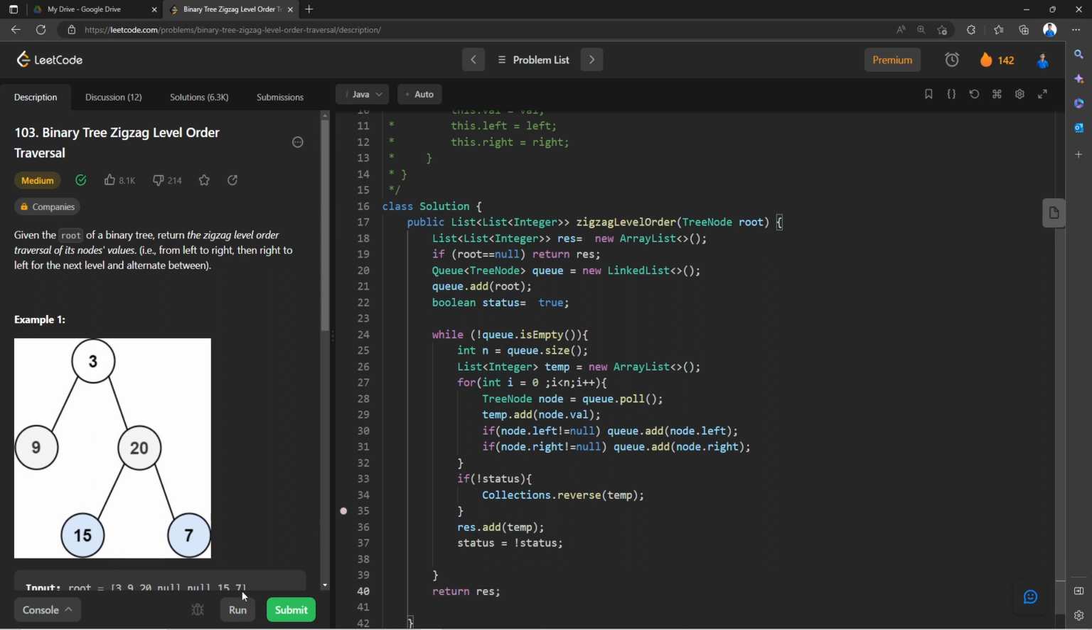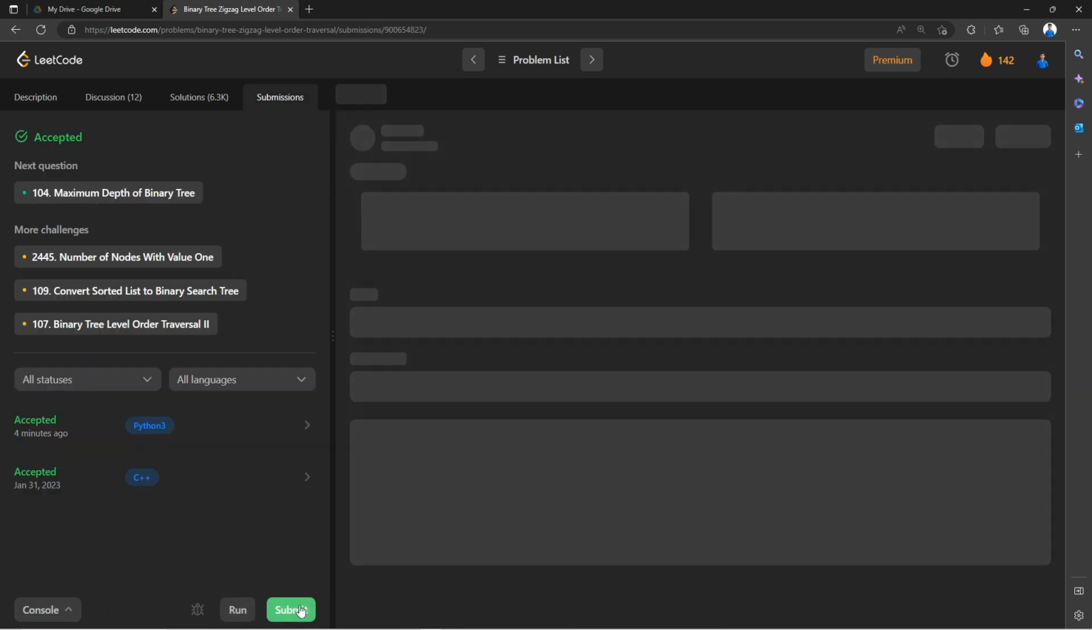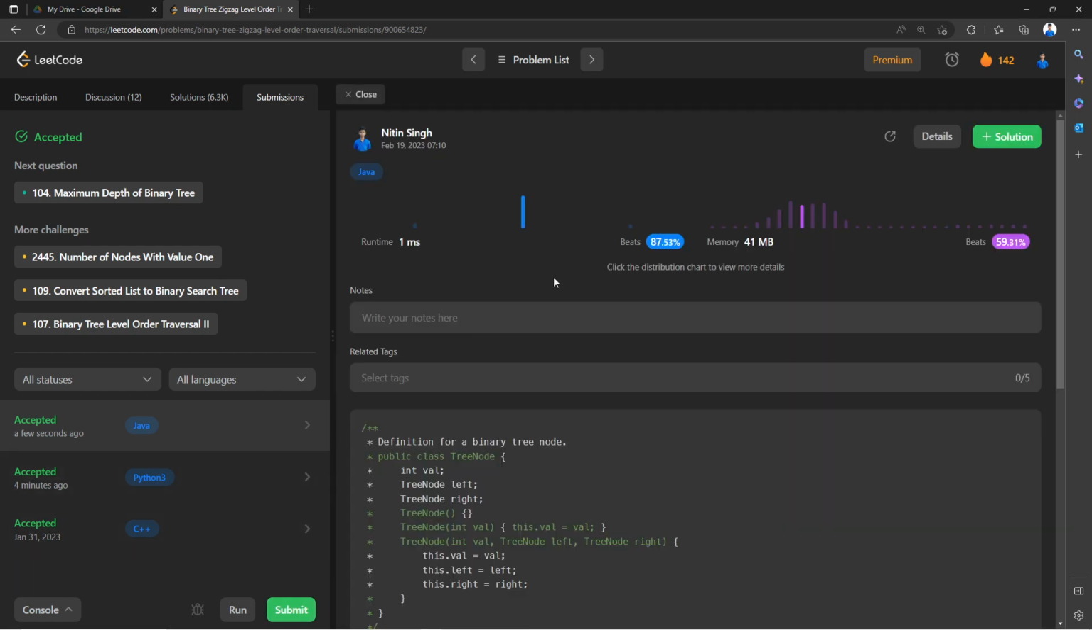Let's try to run this code and see whether we are getting an error in this language or not. And you can see that all the test cases are passed. So let's try to submit this code. You can see that it also submitted successfully.